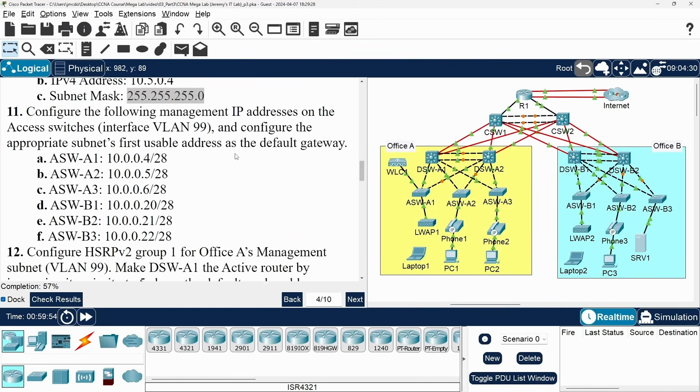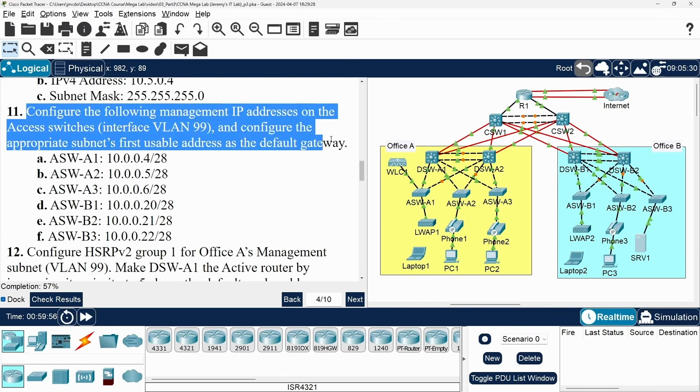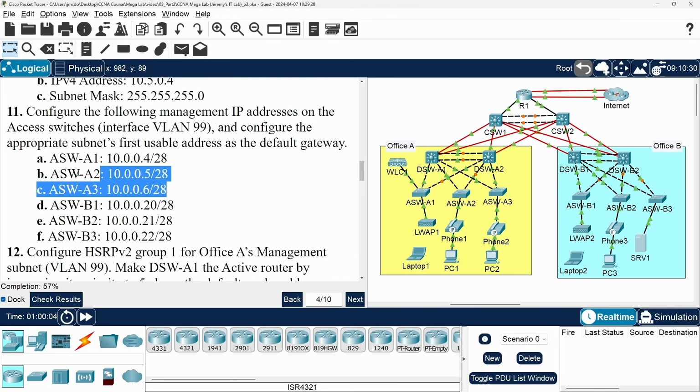Step 11 says to configure the following management IP addresses on the access switches, using the VLAN 99 interface, and configure the appropriate subnet's first usable address as the default gateway. So these access switches are Layer 2 switches, but we want to be able to connect to them remotely for configuration via SSH, so we need to configure an IP address and default gateway on each of them.